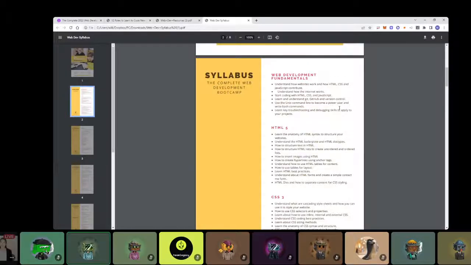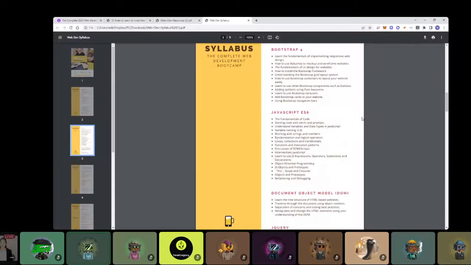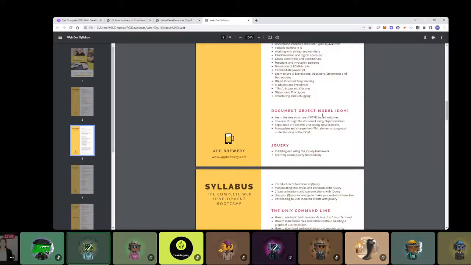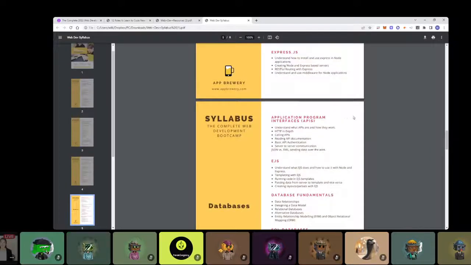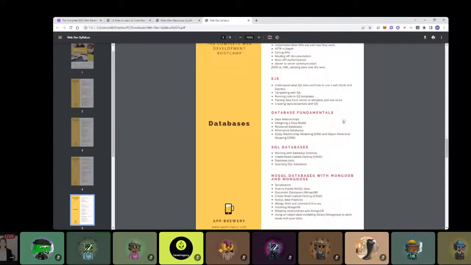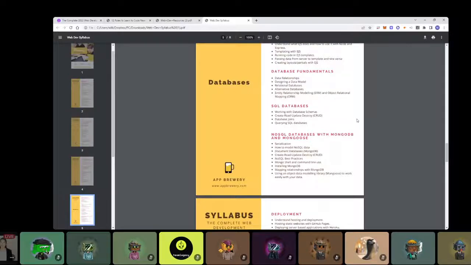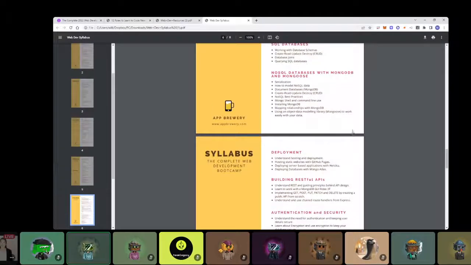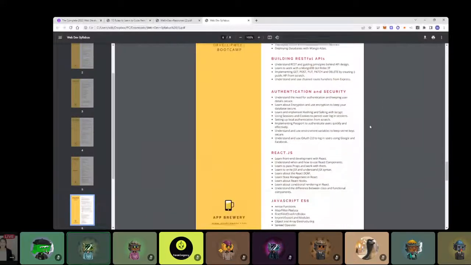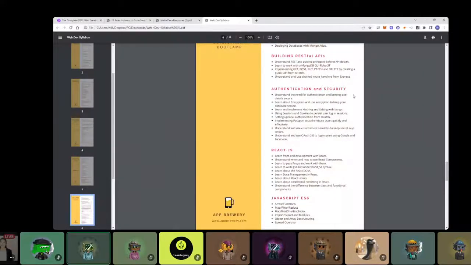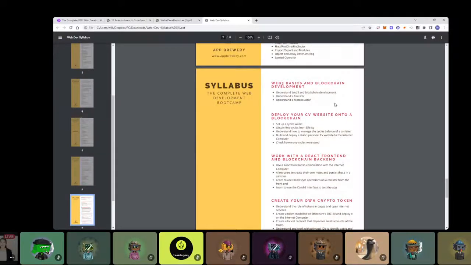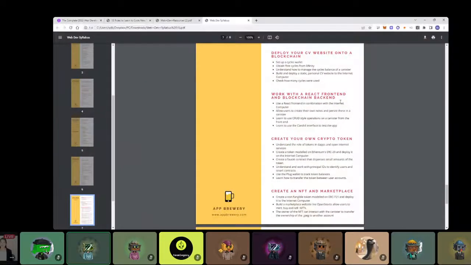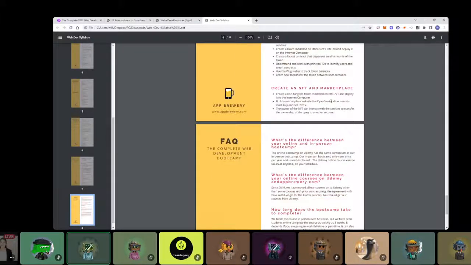We'll go through HTML5, CSS, Bootstrap, JavaScript, object modeling, jQuery, the Unix command line, GitHub, Node.js, Express.js, application program interfaces, EJS, database fundamentals, SQL databases, NoSQL databases with MongoDB, deployment, building with RESTful APIs, authentication and security, React.js, JavaScript, Web3 basics, deploying your CV website, working with a React front end and blockchain back end, creating your own crypto token, creating an NFT and marketplace.